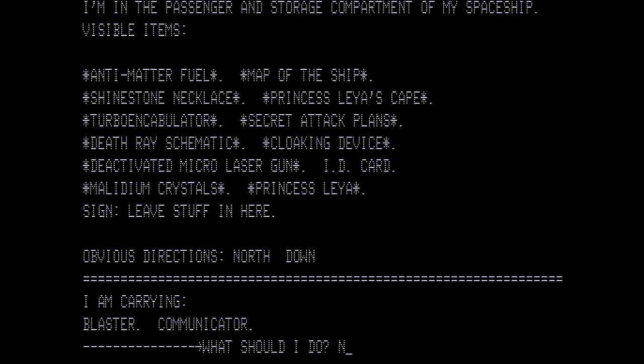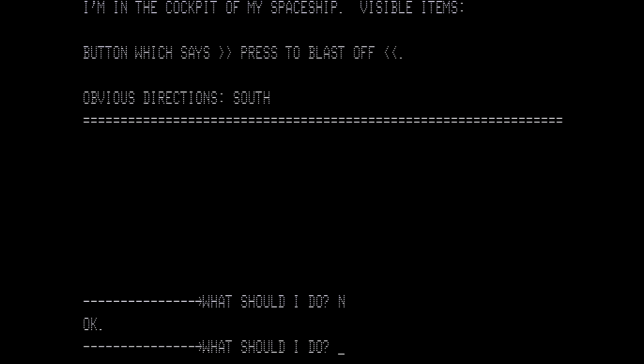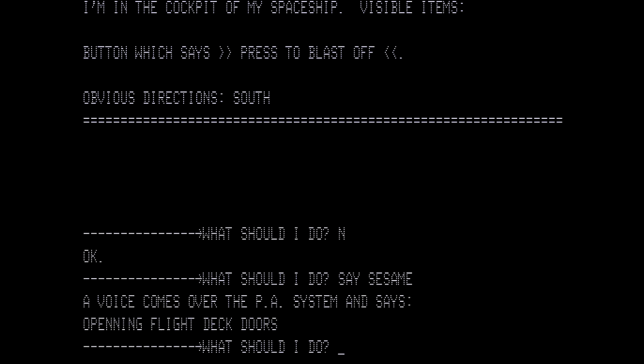Let's go north into the cockpit of the spaceship. There's a button which says press to blast off. If we attempt to press to blast off, we are not going to get anywhere because, well, we have one final part of the puzzle to go, and that is to say sesame. A voice comes over the PA system and says opening flight deck doors. And now we push the button.